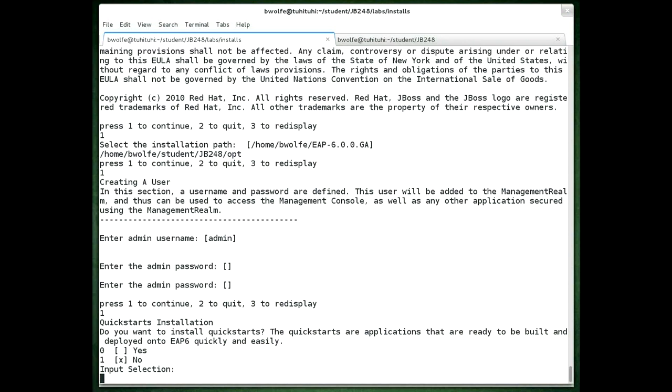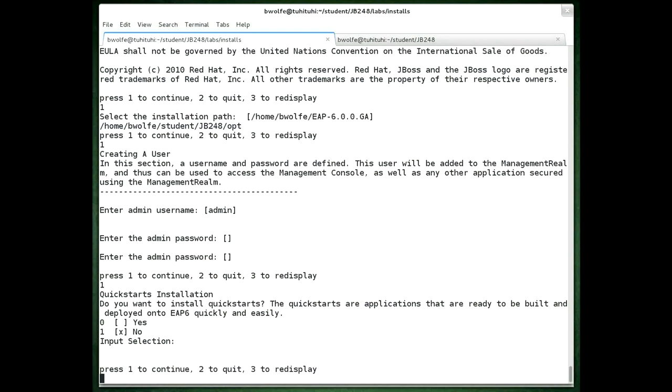Quick starts. Quick starts are a set of pre-configured applications that you can deploy with the EAP instance. The quick starts make it easy for developers to learn about the latest Java EE6 technologies that ship with JBoss EAP and learn by example from the quick starts. If you're installing for a developer, it would be a good idea to install these. When you're installing a normal EAP instance or a test instance, then perhaps no, which is the default.